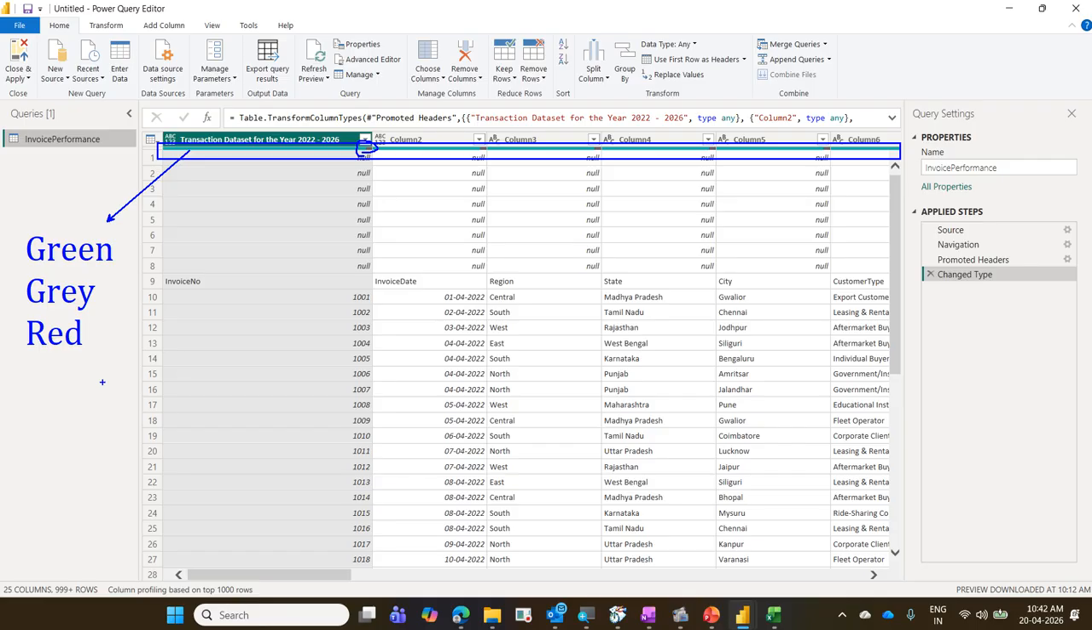So we have to convert this to 100% green. Gray is sometimes okay. You can load it also. Better to make it green. That's why I told you green. If not green, at least not red. So we have to turn it into green.